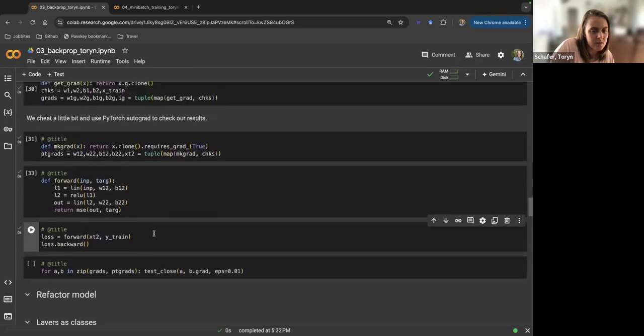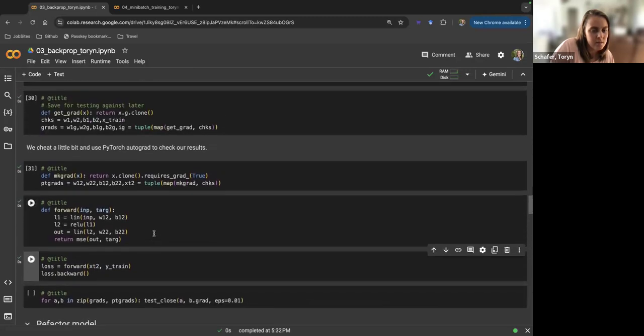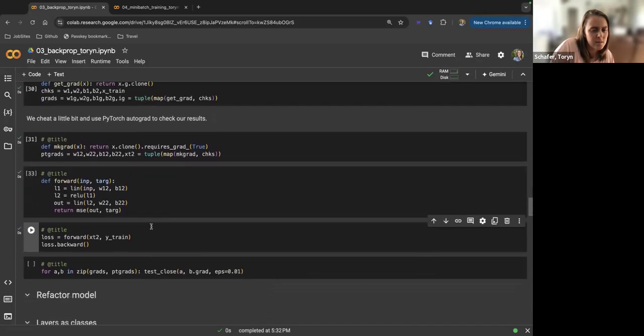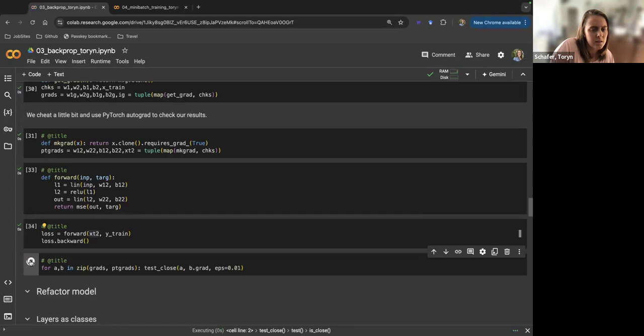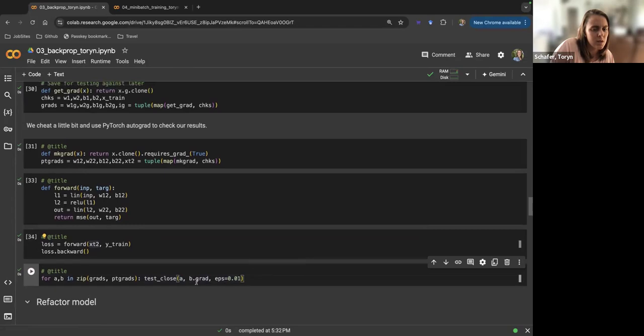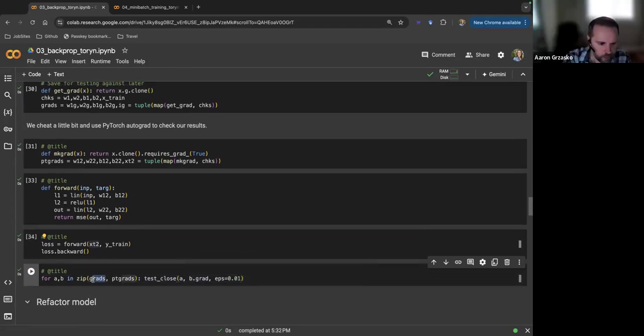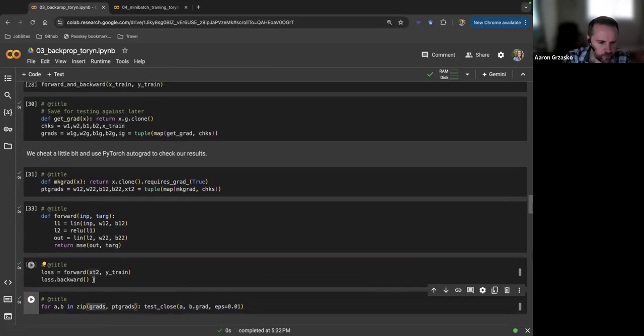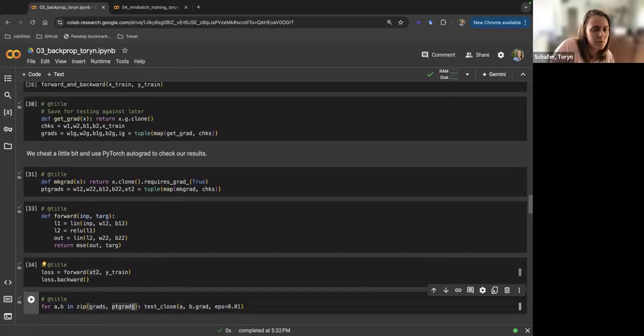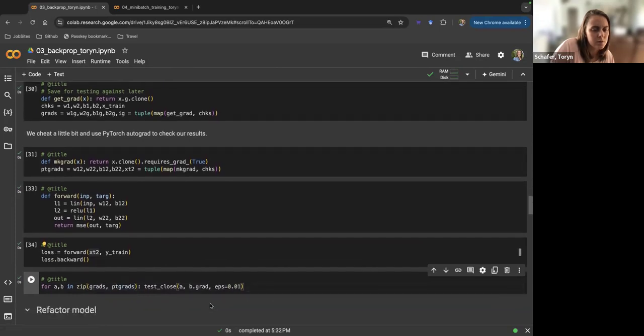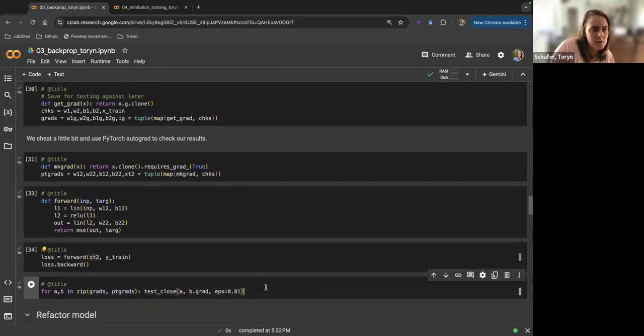I didn't pay attention to that. Yes, we have a new X. And we're testing, and I believe the test, if you don't have any output, means it passes. So this is saying that yeah, that's right. Our gradient and the PyTorch gradients are close numerically. So our math is right.